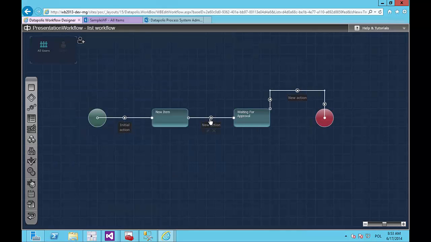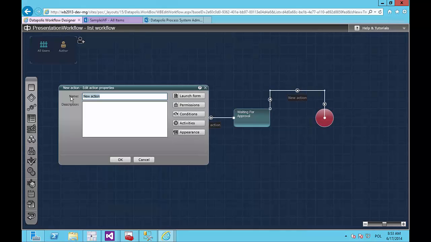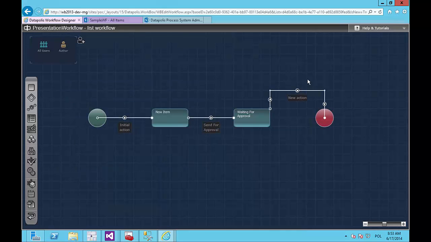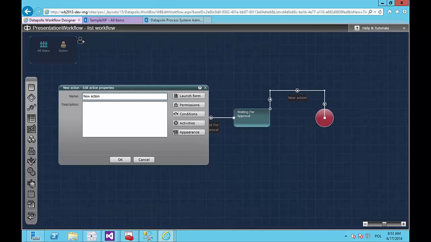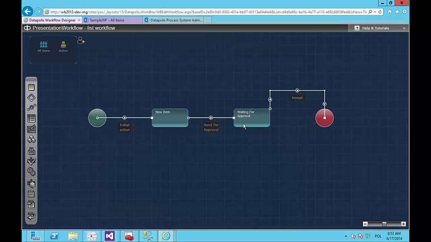Okay. And the actions also can have names. User can see the names of the actions, so we can put some nice names here. So okay, right here we can put the accept, and also we can put reject. Okay.